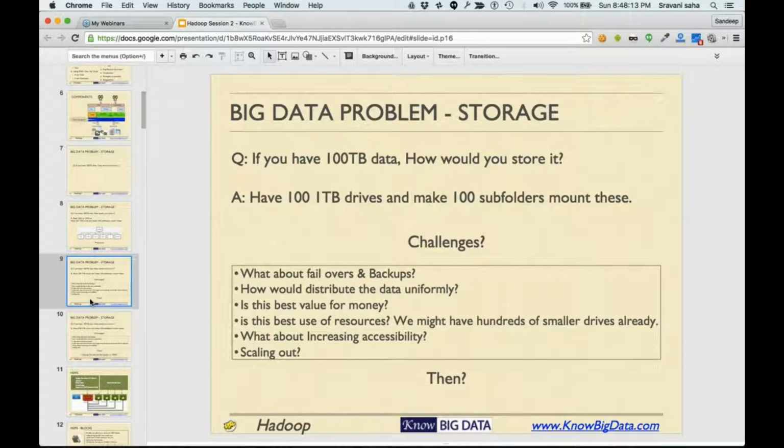We might have hundreds of smaller hard drives already available. Can't we utilize those? If we try to utilize those, then we'll have too many hard disks in the network, and again, the manageability goes haywire. We will have to manage the data in this new small hard disk as well.